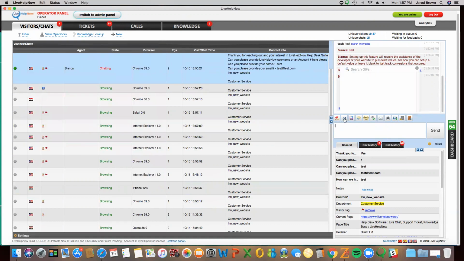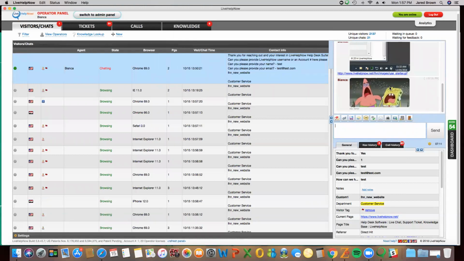The next tool we have is called Animated GIF. This allows you to send animated GIFs into the chat. This works, and you see this on social media platforms. This isn't always professional in some settings, so we do give you the ability to turn this off if you feel this won't work for you.